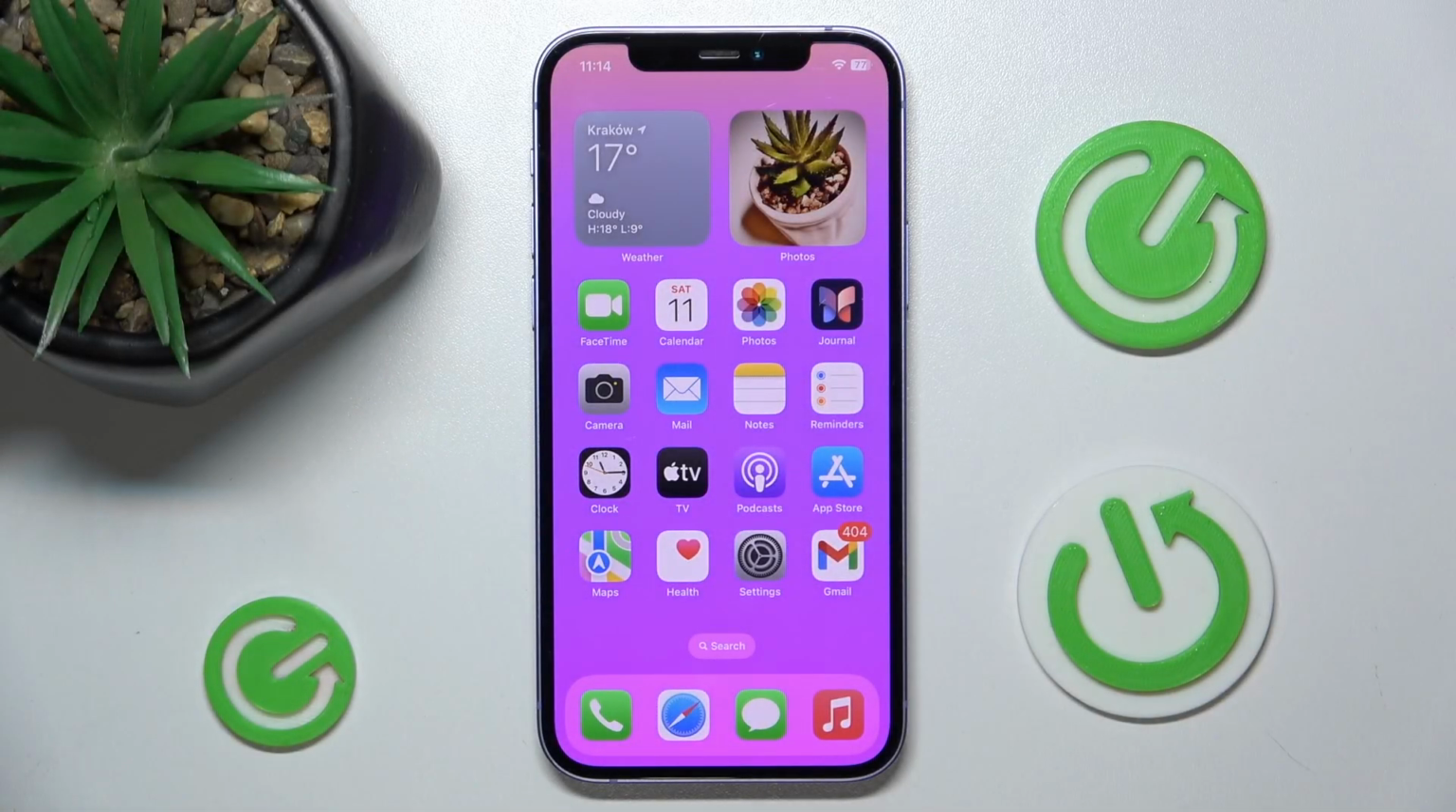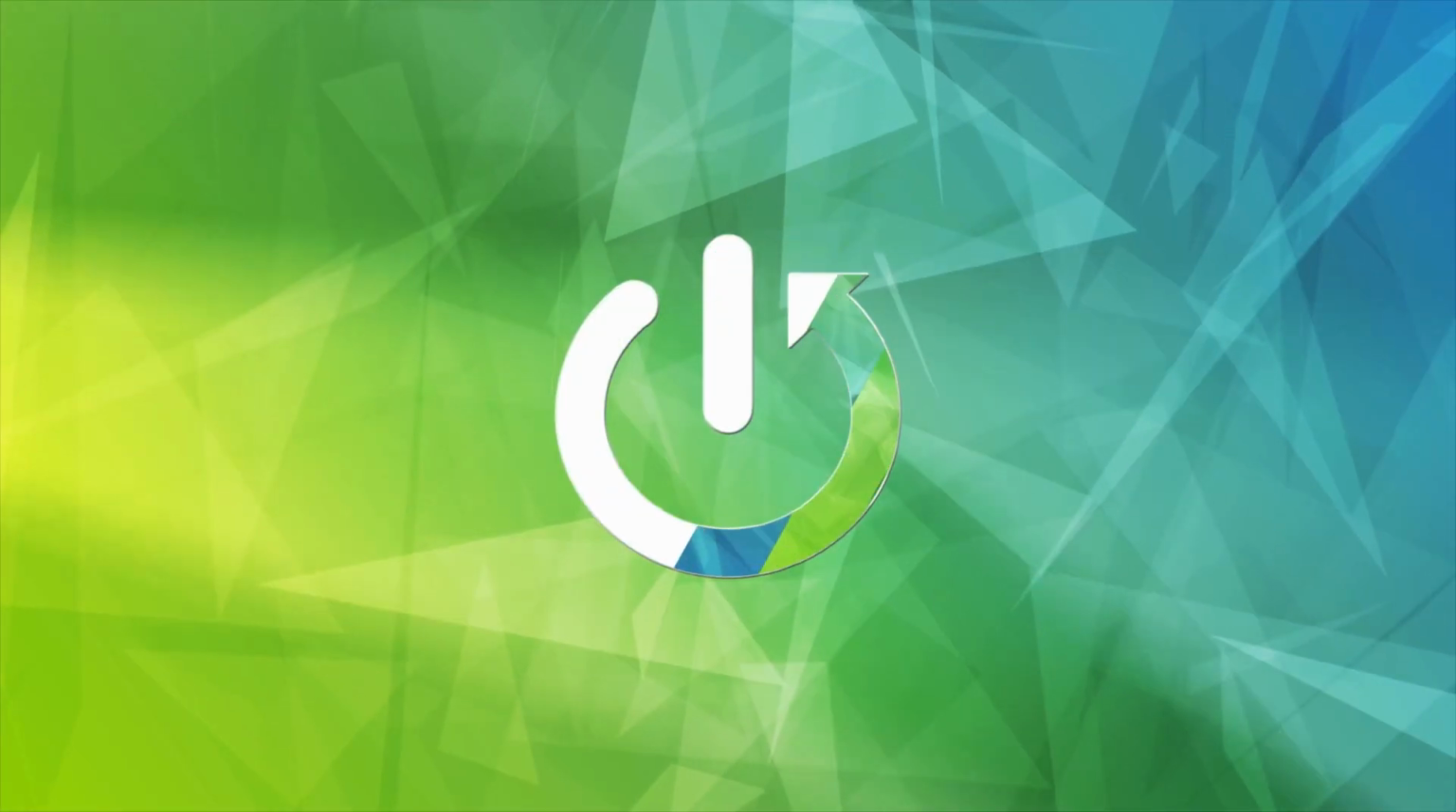Hello, in this video I'm going to show you how to set up and what it does, the app privacy report, a very useful feature on the iPhone.